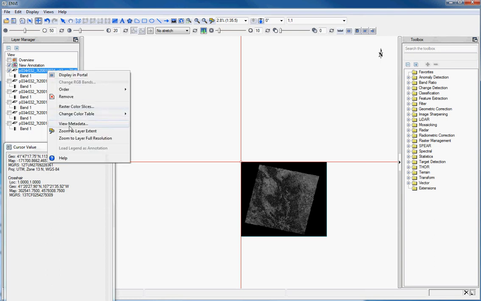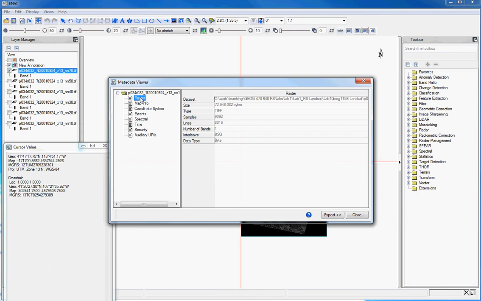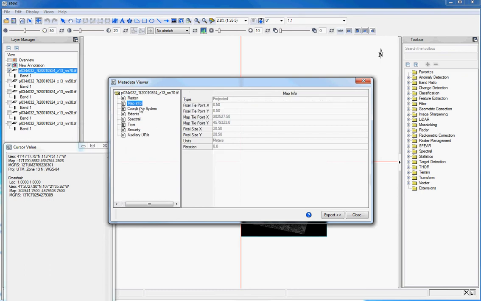And if we go to view metadata, in the first one here associated with raster, there's also information for map info and coordinates and extents and spectral, all sorts of good stuff. But in raster, we can see the number of samples. You can think about that as the number of columns and the number of lines, or the number of rows. So there's 9,092 samples and there's 8,016 lines.